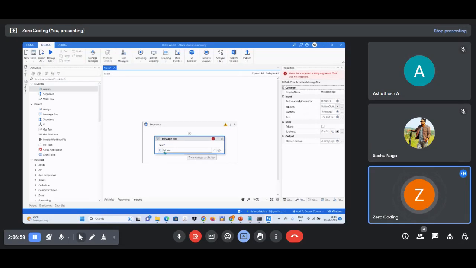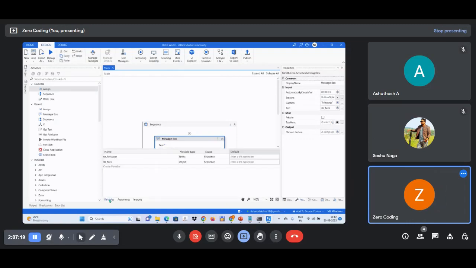Once you do Control K, see it is asking to set the variable name. Once you press Control K, you can give your variable name. So I'll give it as str mess. Once you do that, here you will be able to see that the particular variable has been created.